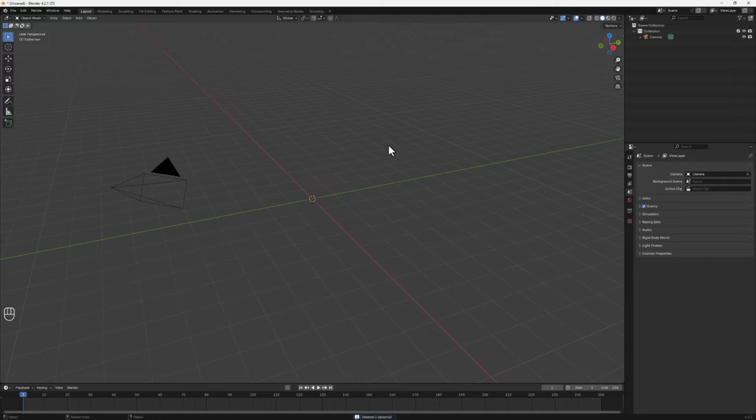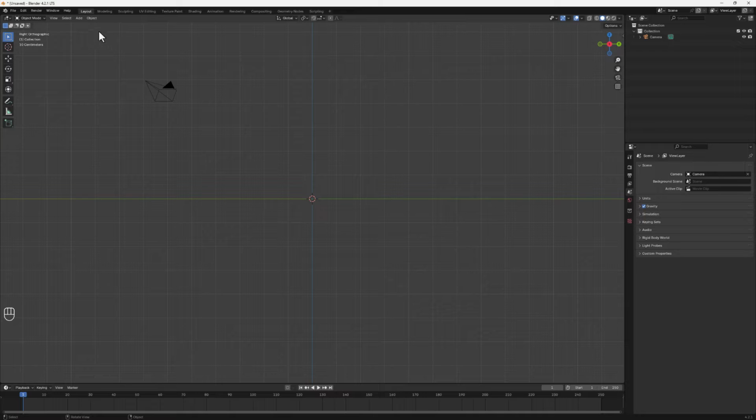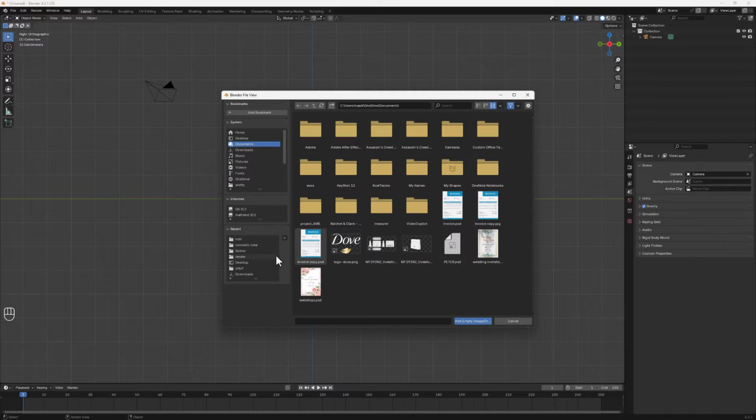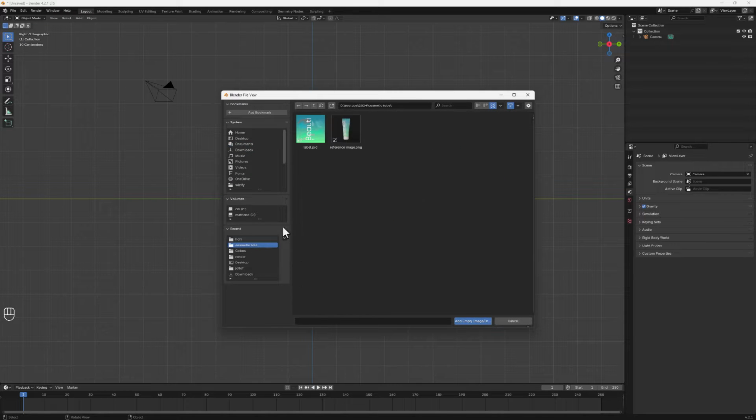So next, let's add in our reference image as usual. So let's hit 1 to go to our right orthographic view, and then let's hit Shift plus A, Image, then Reference. And then let's quickly locate where we saved our reference image.